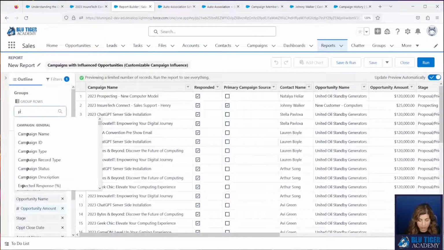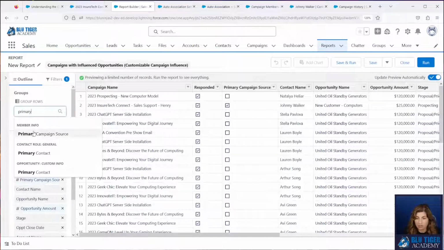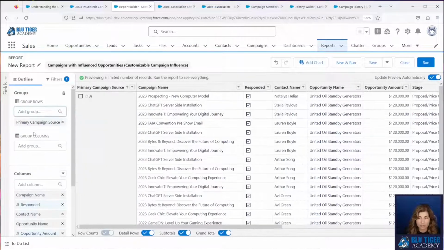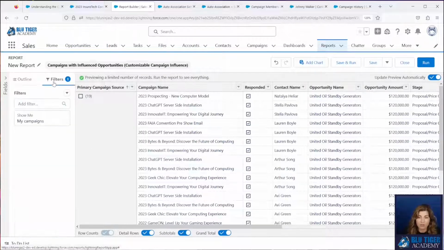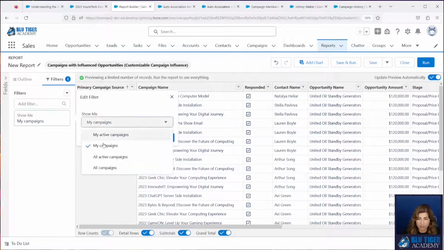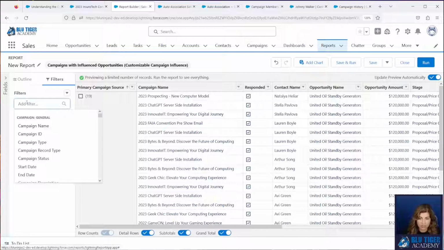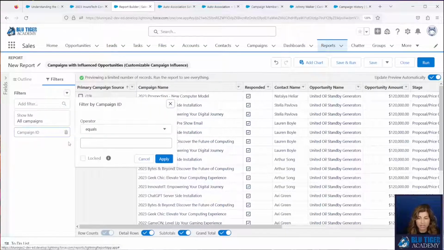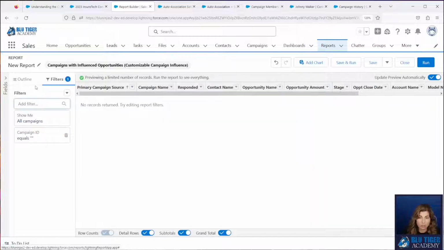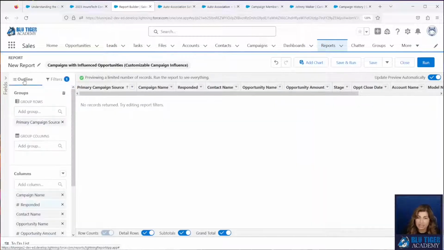And you're going to group by whether or not this is primary influence versus non-primary influence. And that's going to add a checkbox that will show true or false. Now we're going to change our filters so that we pull in all campaigns. And since this is a report that's going to be invoked from the campaign page, we need to add our filter campaign ID equals blank. And then in our link, we're going to pass the campaign ID as a parameter in the URL.